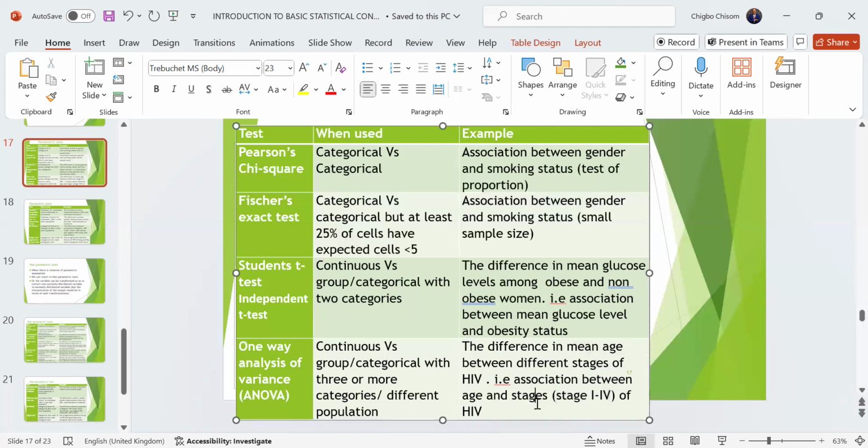See, patients that are in stage 1, what is their mean age? Patients that are in stage 2, what is their mean age? Patients that are in stage 3, what is their mean? Patients that are in stage 4, is there any significant difference between them? That is ANOVA for you. Or the stages are more than 2. Okay?